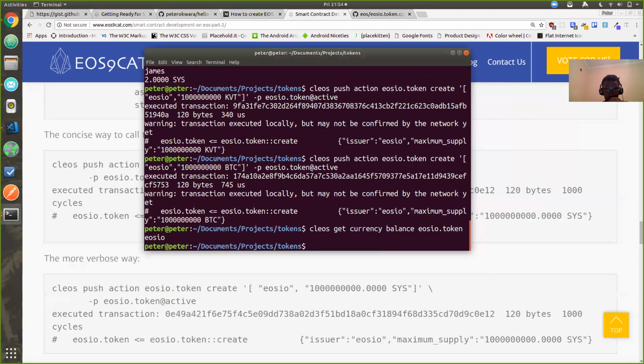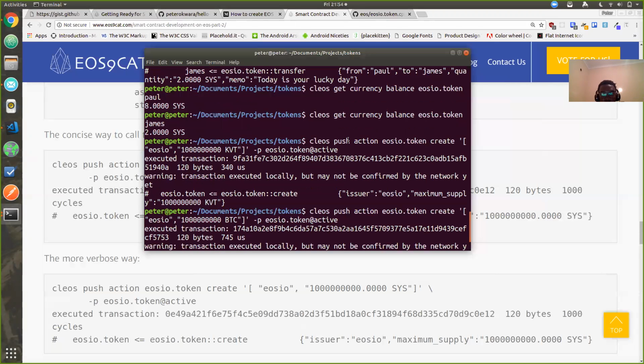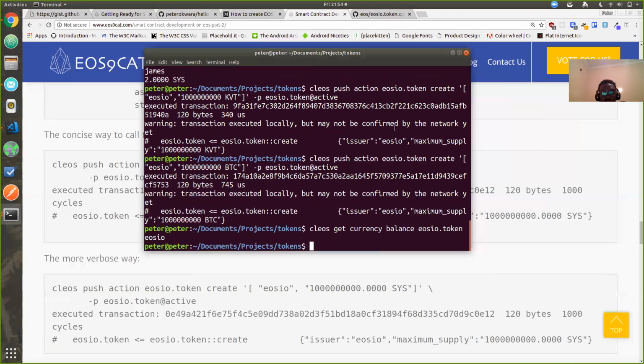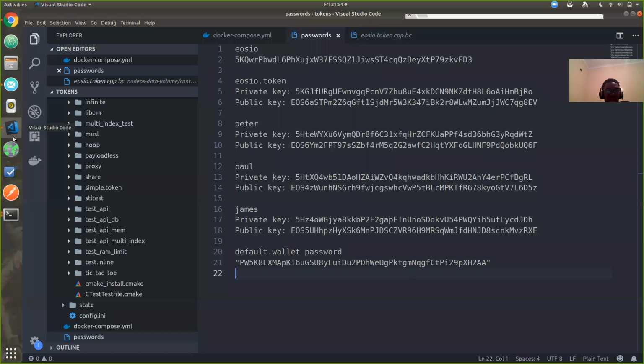Okay, doesn't do anything. But anyway, the issuer is EOSIO. Let's get currency balance EOSIO token. Okay, anyway, it doesn't work. So let's transfer some BTC to James. Let's transfer some BTC to James.